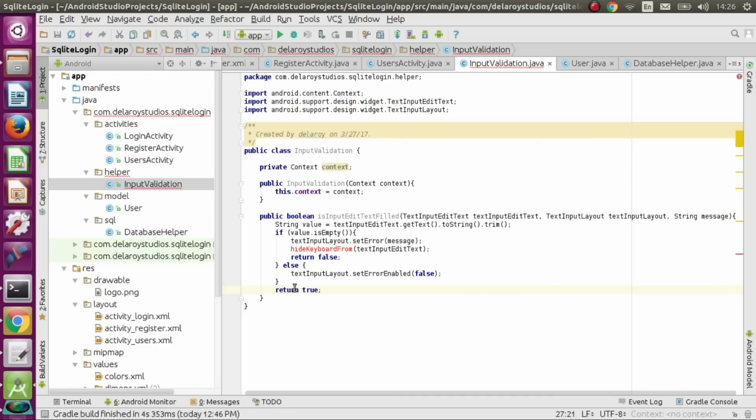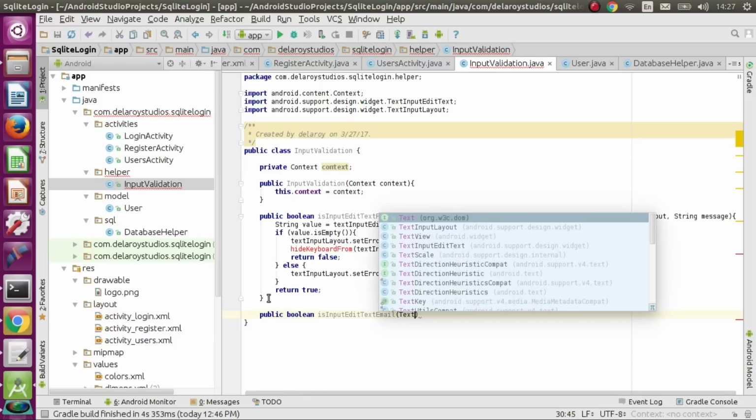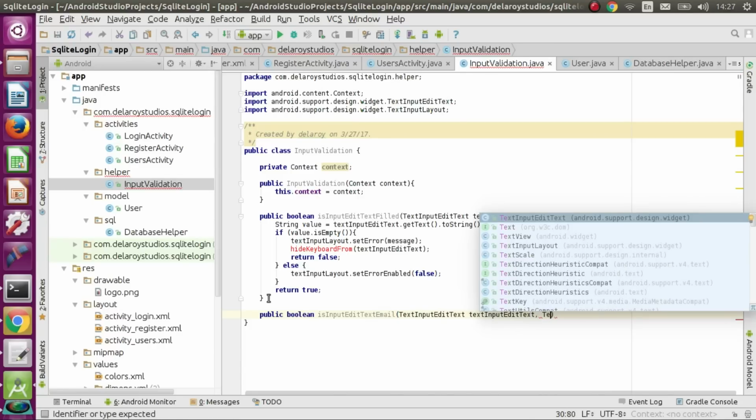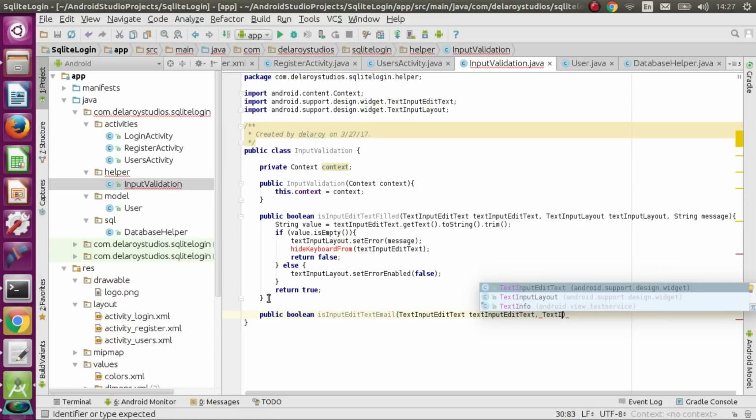Now we're going to have isInputEditTextEmail, isInputEditTextMatches and also the hideKeyboardFrom method. So let's get to create those methods. Now we're going to have another boolean, public boolean isInputEditTextEmail. Parameters here will be TextInputEditText, comma, you have the layout, and we have the message.